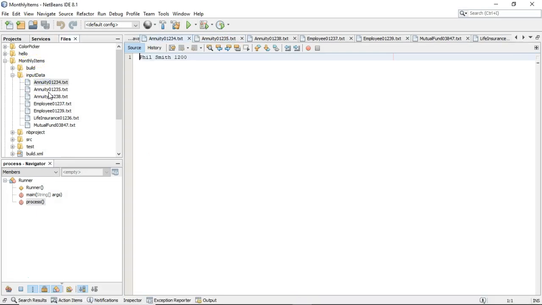So we see annuity, and we know all annuities have the same format. It's going to be a first name, a last name, and an annuity payment amount. An employee is going to have a few more attributes: first name, last name, payroll amount, bank routing, and transit. Life insurance is going to have some different attributes: first name, last name, the life insurance monthly amount, and then the type of policy. So if you're thinking that these are attributes of a class, you're on the right track.